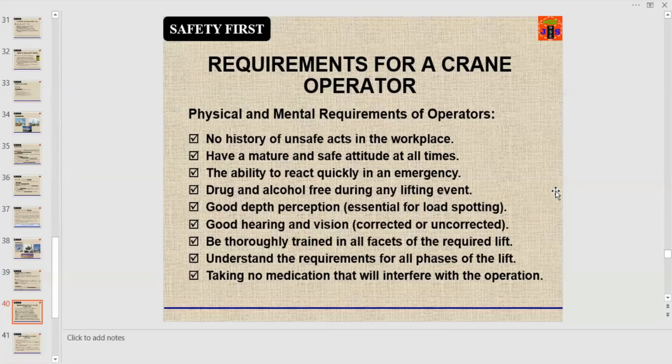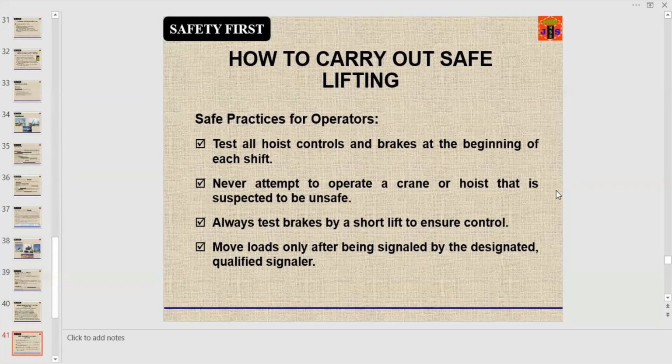Number 7, be thoroughly trained in all facets of the required lift. Number 8, understand the requirements for all phases of the lift. And number 9, taking no medication that will interfere with the operation. Dear friends and fellows, let us know how to carry out safe lifting operation.